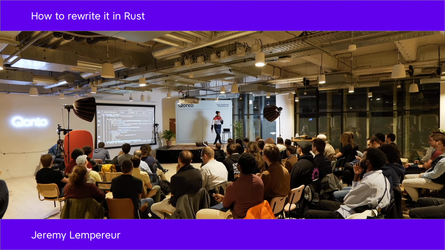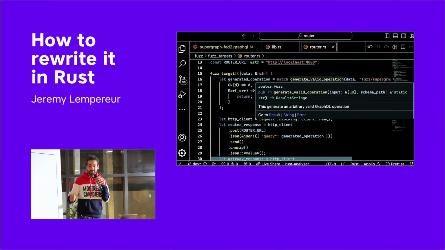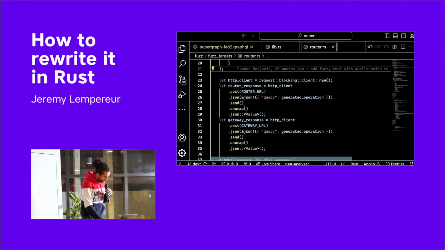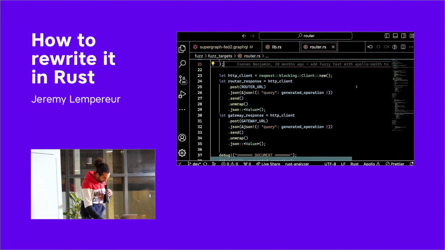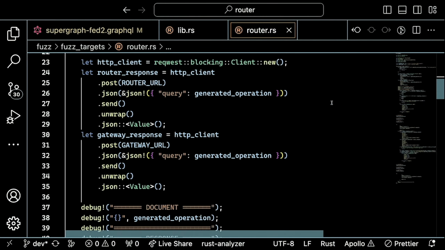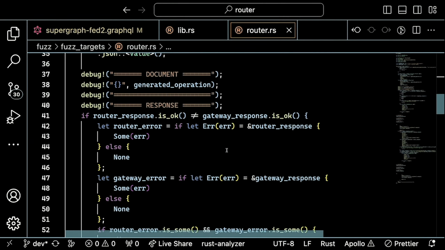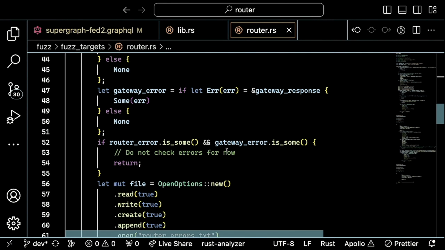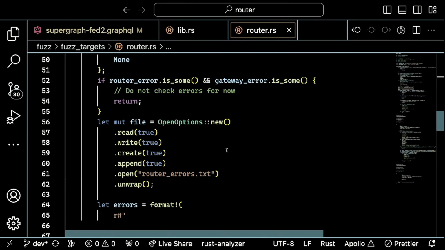Generating operations is pretty much the process of turning garbage or random input, like /dev/random, into a valid operation. It basically goes through all the code path. If there's like an enum or whatnot, it's going to convert whatever the input that is random is into a structure. And then it's going to feed it into whatever you want. Here, we are creating an HTTP client, and we are calling the router, sorry, and we are calling the gateway. Then we have some debug output. We are checking the response, the status codes.